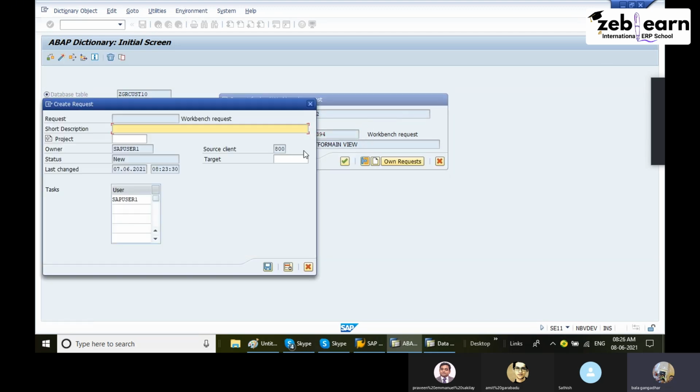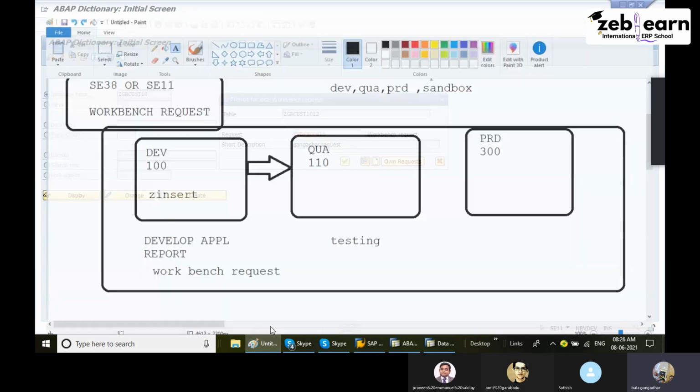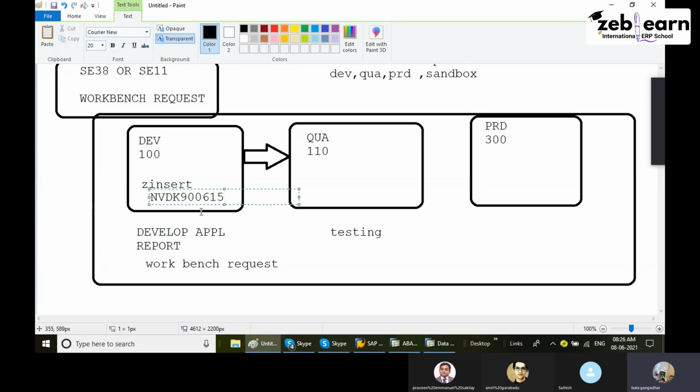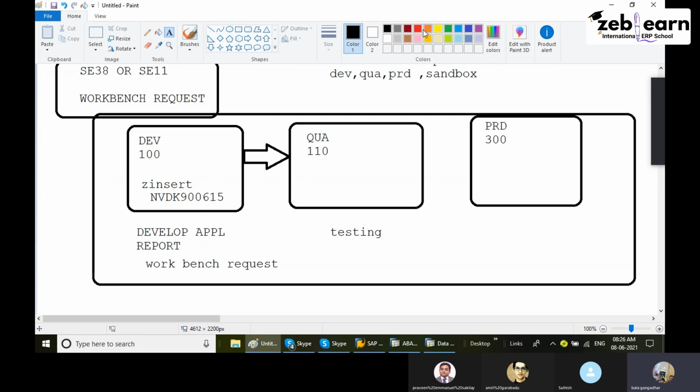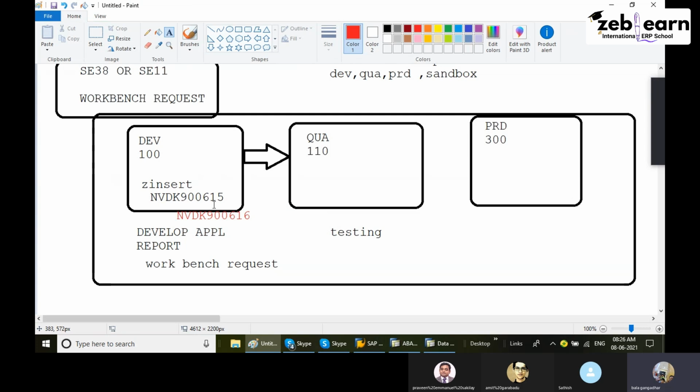Click on the create button. This is Gangadhar request. Continue. Here, this is the number. This we are calling the transport request number, TR, or CR, change request number. This number is created, but the system automatically will create another request number by default. This we can call the main task, and this we can call the subtask. The main task or subtask contains your table name.